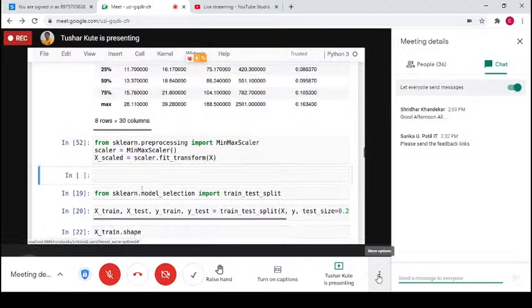Now, if you see this data set, which is now generated after the min-max scaling, let's see that X scaled.